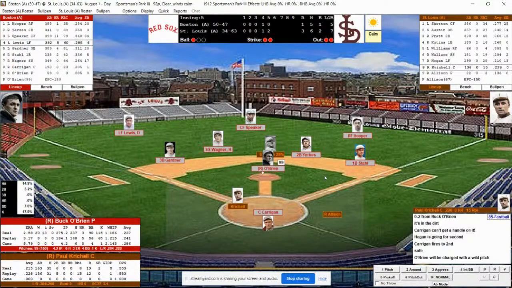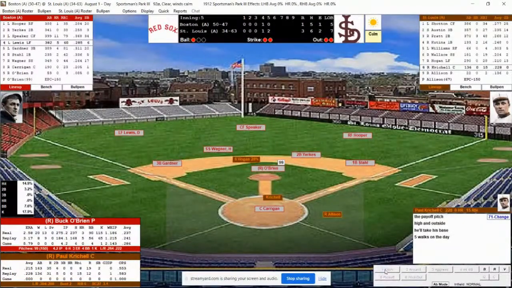Runner on second. That was credited as a wild pitch, I believe. It was, as it got away from Kerrigan. Okay, it's a 1-2 count on Critchell. O'Brien checks the runner at second. Here's the payoff pitch. He walks him.